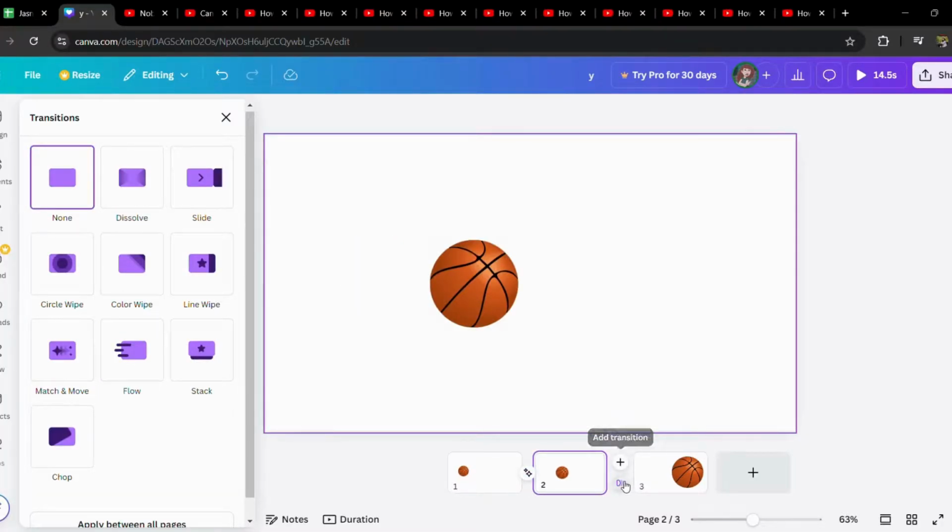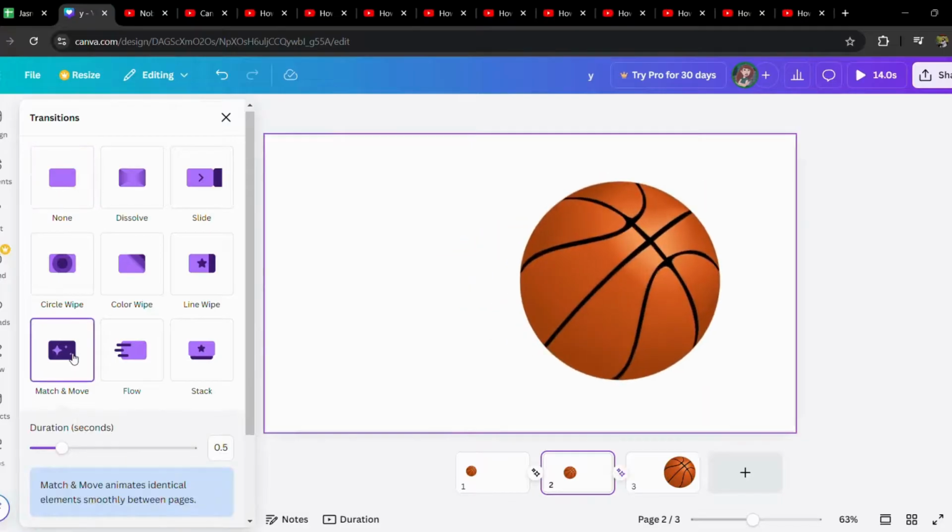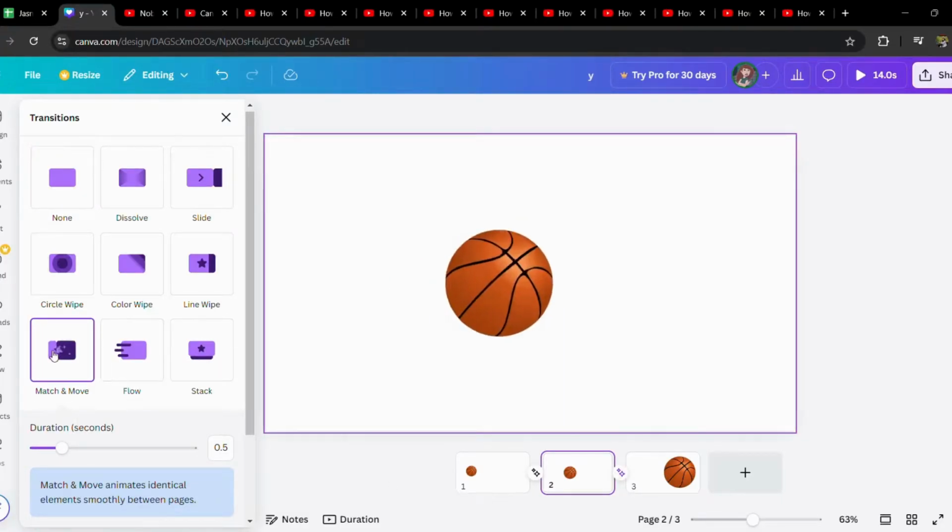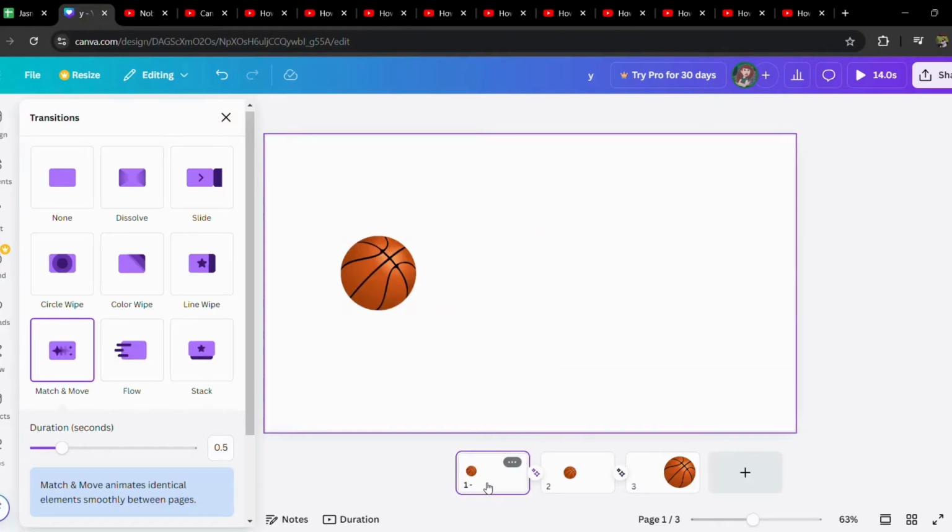So likewise, let's put the marshmallow over here as well, and you can see what happened. So this is how you add keyframes to Canva.